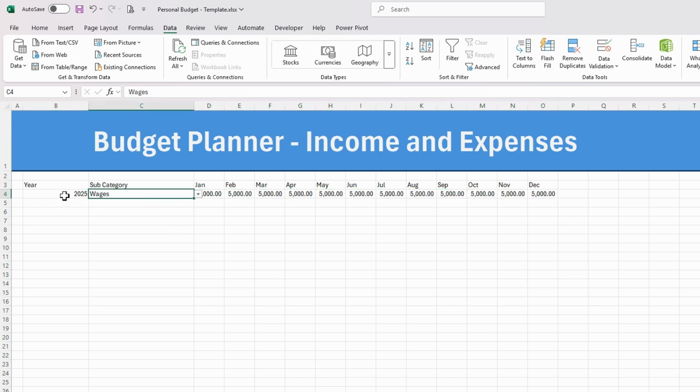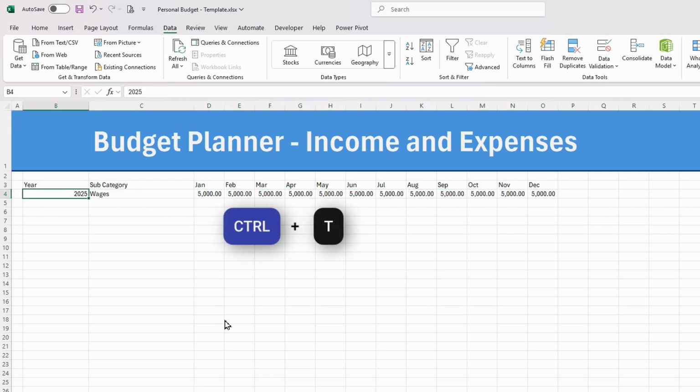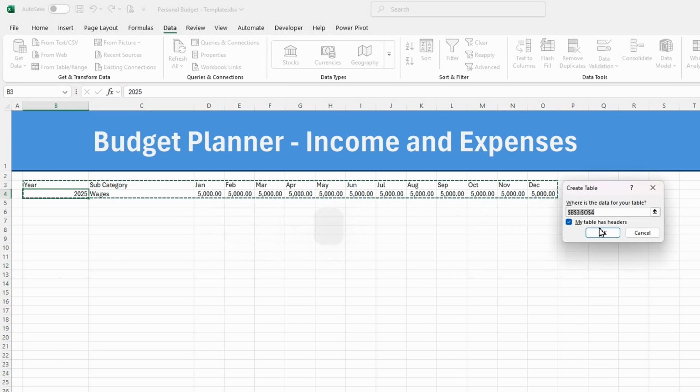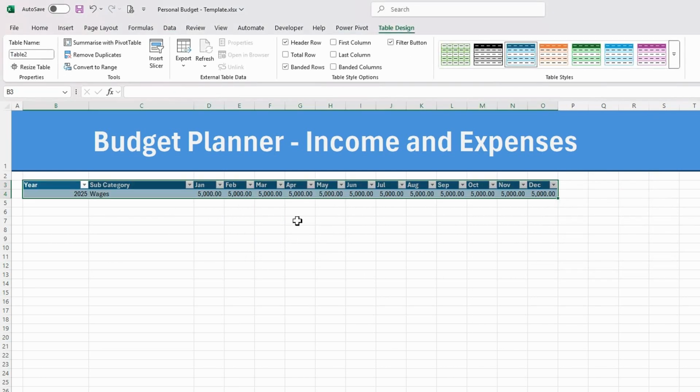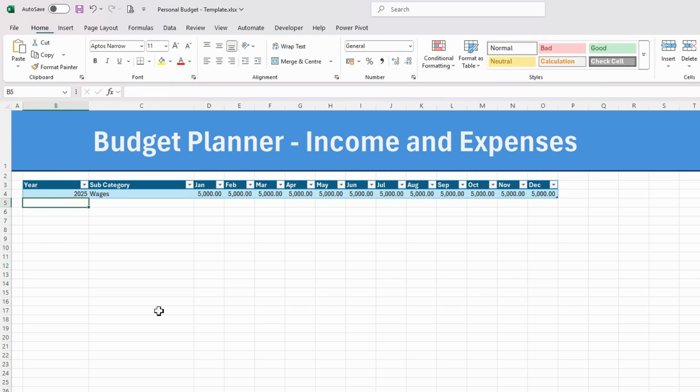And then once I'm happy with it, I'm going to do Control T, and my table has headers. I'm going to click like so, and on the table design ribbon, I'm going to call this table tblBudget. So that's my budget table there. I'm going to hit return like so. And then what you can do is I can just start typing here.